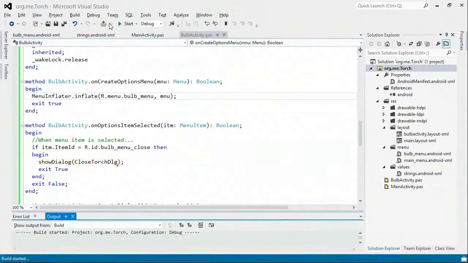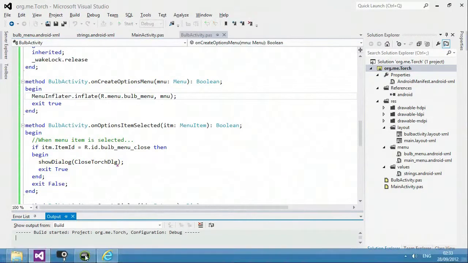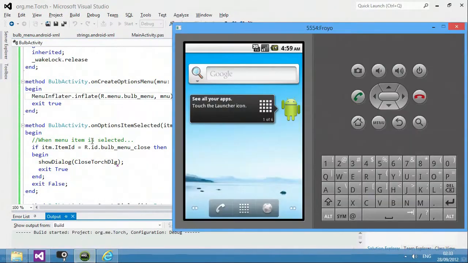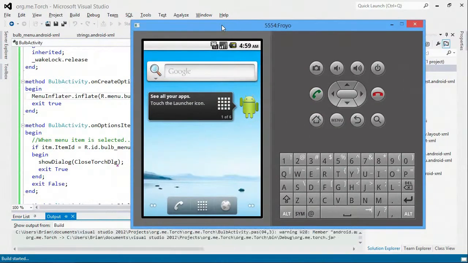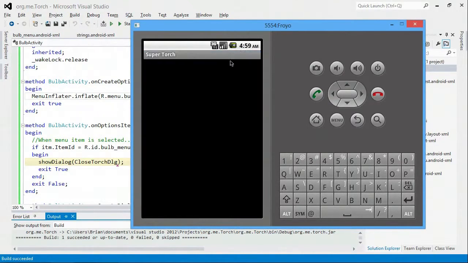Let's instead run the application and switch over to the emulator and wait to see the application come up, and we can check the behavior of the menu and of the back button from the torch screen, the bulb screen. The application is being deployed, so it should now be launching. Here it comes now. We'll turn on the torch.